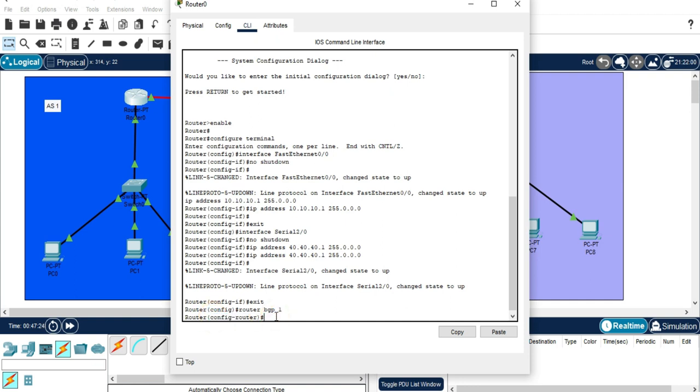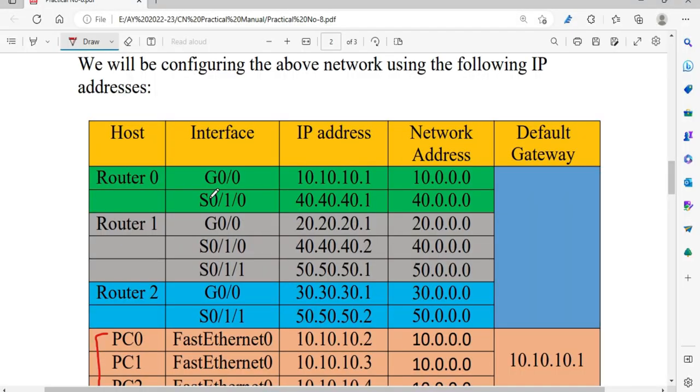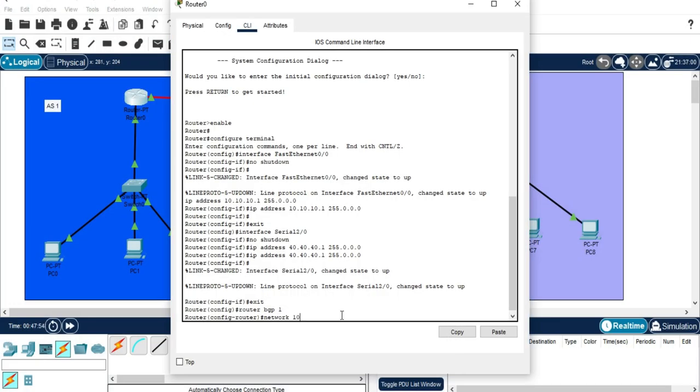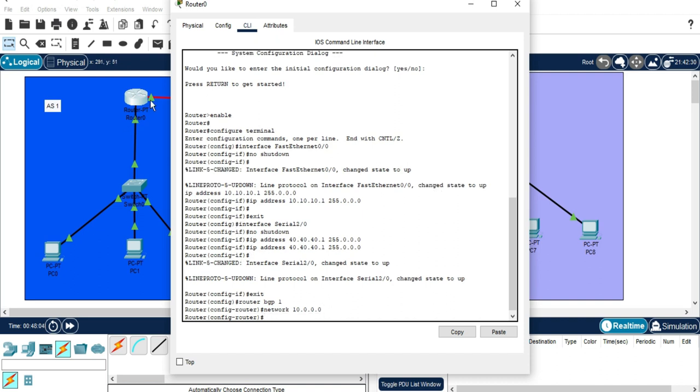Here we have to assign networks. So for this router, this is my network and this is another network. Two networks we are having. So I will be writing network, and for router number 0, this network, that is 10.0.0.0. So you can see this is one network and this is another network. So I will be assigning these networks over there. So network 10.0.0.0. Okay, so this is what you have to assign. And then again the next network we have is 40. So I'll just press the up arrow key and here I'm repeating my command network and I'm giving 40.